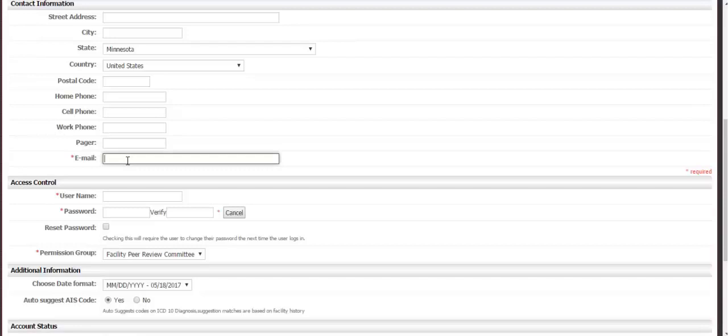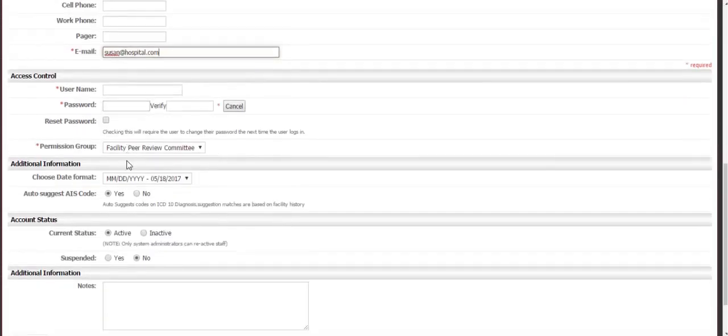And the reason the email address is required is because if this user forgets their password or enters the wrong password a few times in a row, the system will lock them out. And if they need to reset their password, the system depends on this email field being populated so that it knows where to send the temporary password. The next field to complete is the username, and you can really choose any username that isn't already in use by the system.